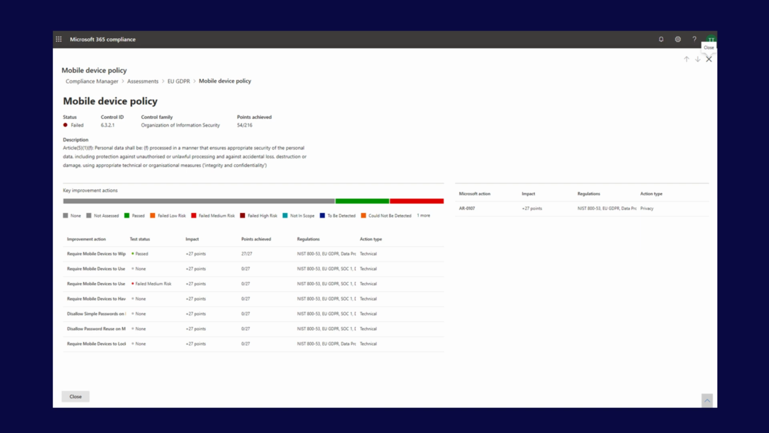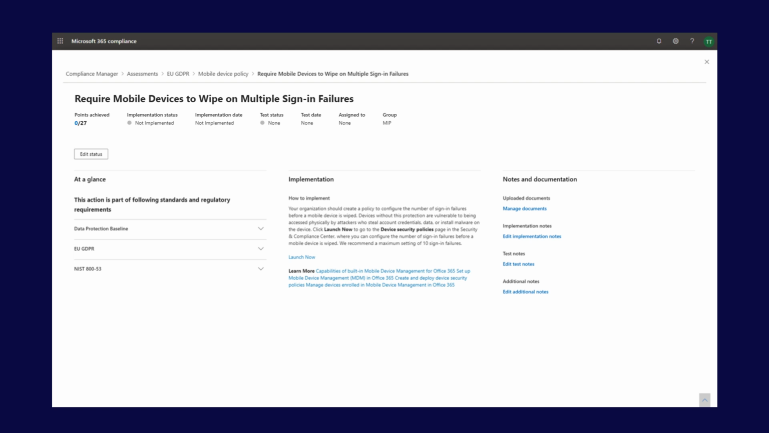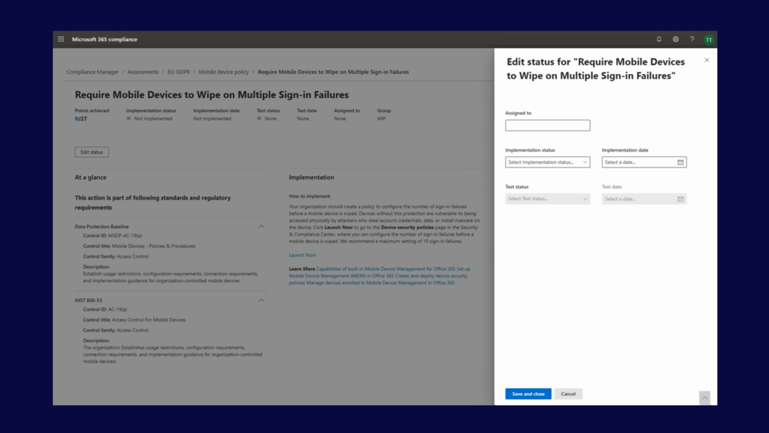So if we return to the mobile device policy page, let's go into require mobile devices to wipe on multiple sign-in failures. This action doesn't have an automated assessment yet, meaning it's not implemented. So for this one, you would need to edit the status. Once you go into that, a window pops up and you can assign it to a colleague for collaboration. You can change the implementation status. For today, I'll change it to implemented. And then you can set a respective date.